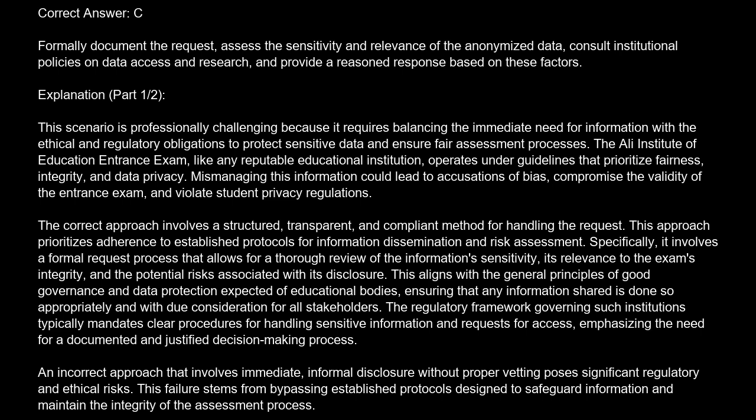Explanation. This scenario is professionally challenging because it requires balancing the immediate need for information with the ethical and regulatory obligations to protect sensitive data and ensure fair assessment processes. The Ali Institute of Education entrance exam, like any reputable educational institution, operates under guidelines that prioritize fairness, integrity, and data privacy. Mismanaging this information could lead to accusations of bias, compromise the validity of the entrance exam, and violate student privacy regulations. The correct approach involves a structured, transparent, and compliant method for handling the request.